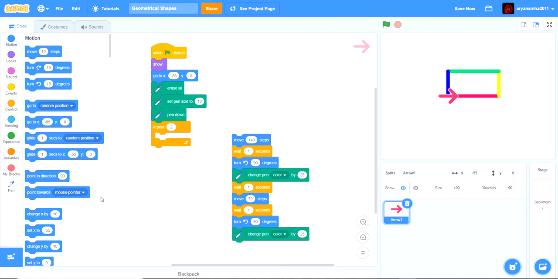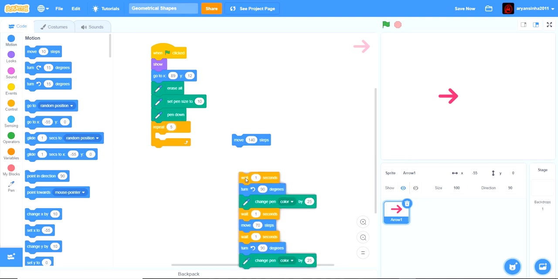So to rotate 360 degrees, the shape must rotate 5 times. So now I will again change the position. Okay, x 89 and y 12. So now I will repeat 5. Now I will select move 100 steps. Just like the rectangle, no need to worry.